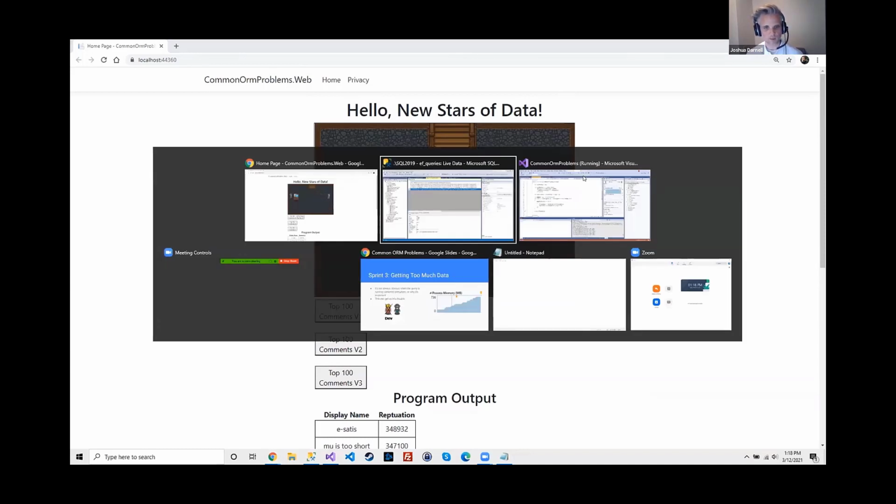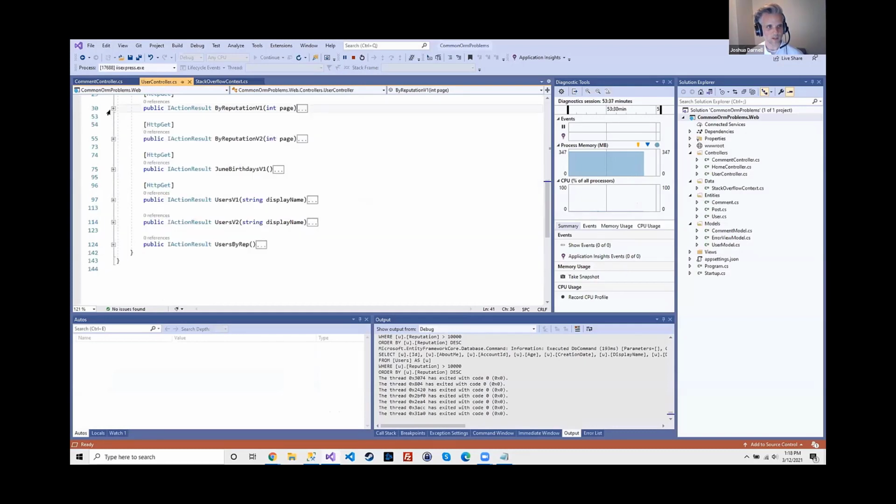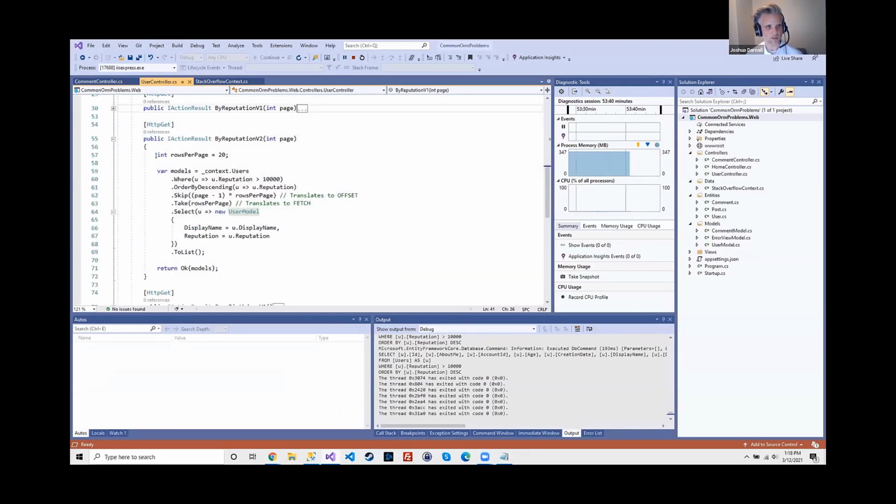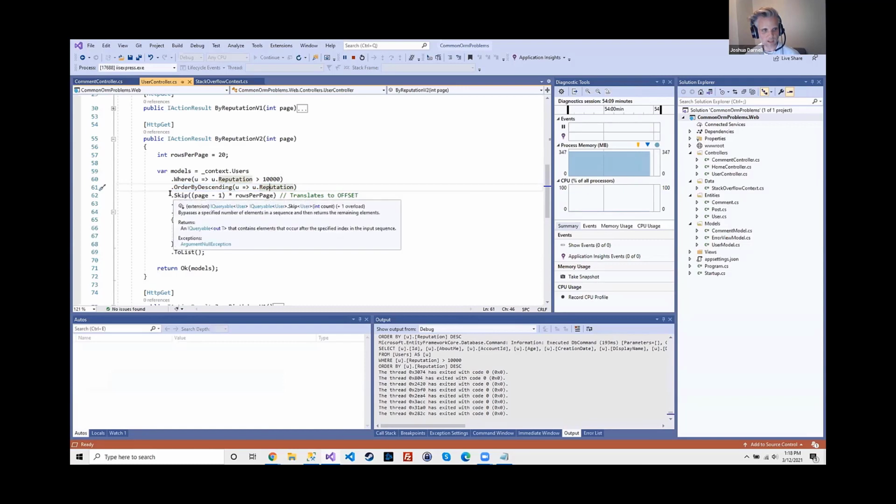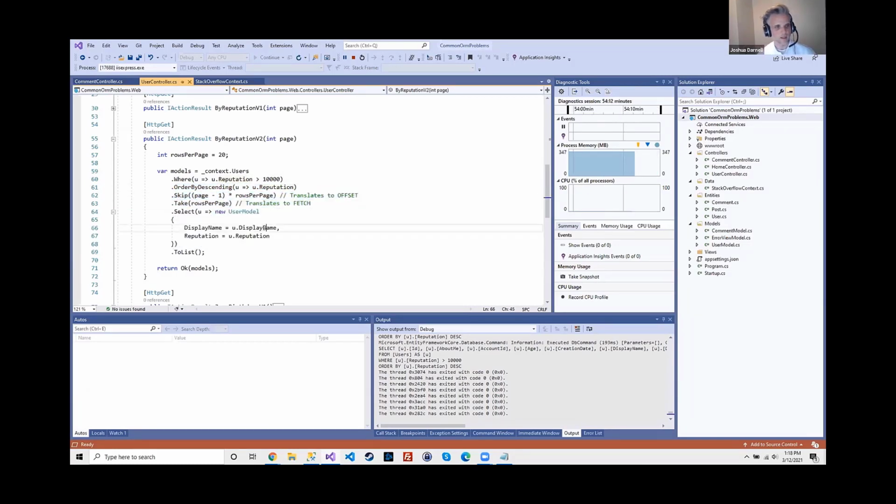So Alice is back to the drawing board here with V2 of the by reputation function. We've still got our 20 rows per page, but what she found out is that you can use these functions called skip and take in Entity Framework to translate into offset and fetch in T-SQL. And so that's what this does. We're getting the users with greater than 10,000 reputation points ordered by reputation descending. We're doing our offset and fetch in the database. And Alice also learned the lesson that we should provide a select list and we're not getting all those columns.